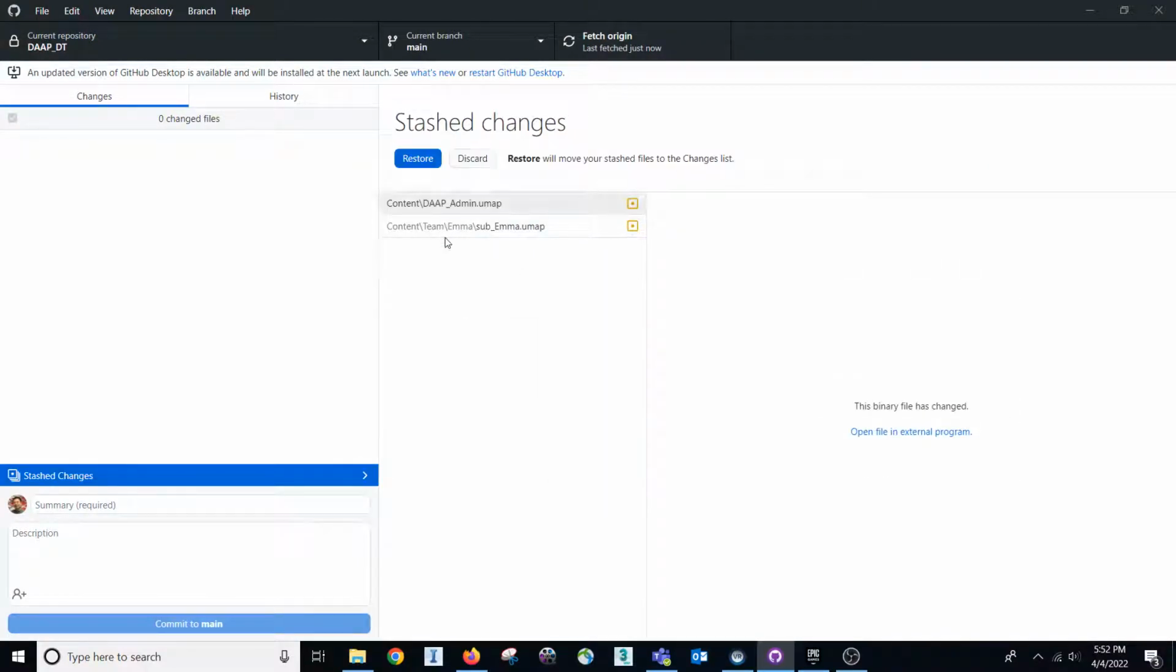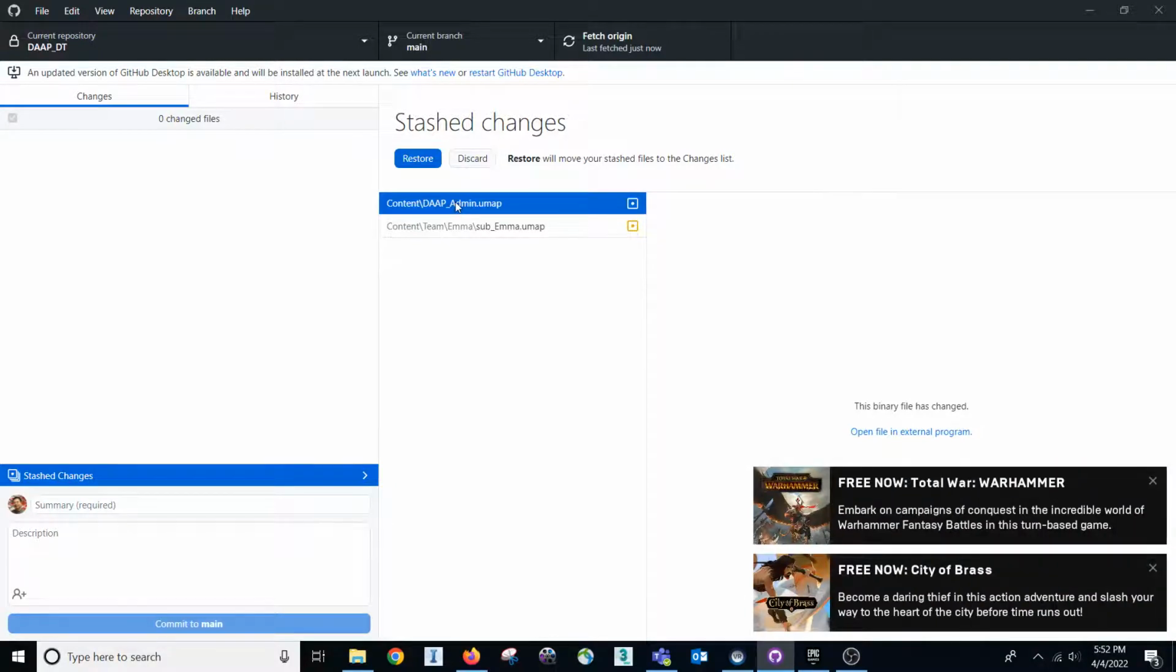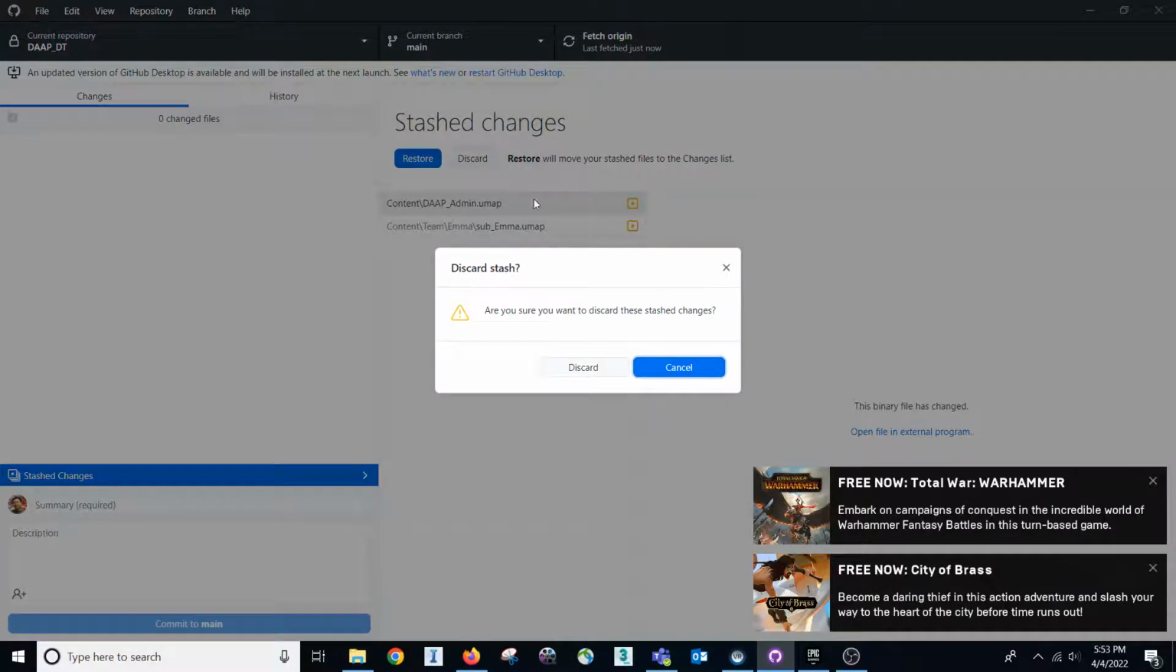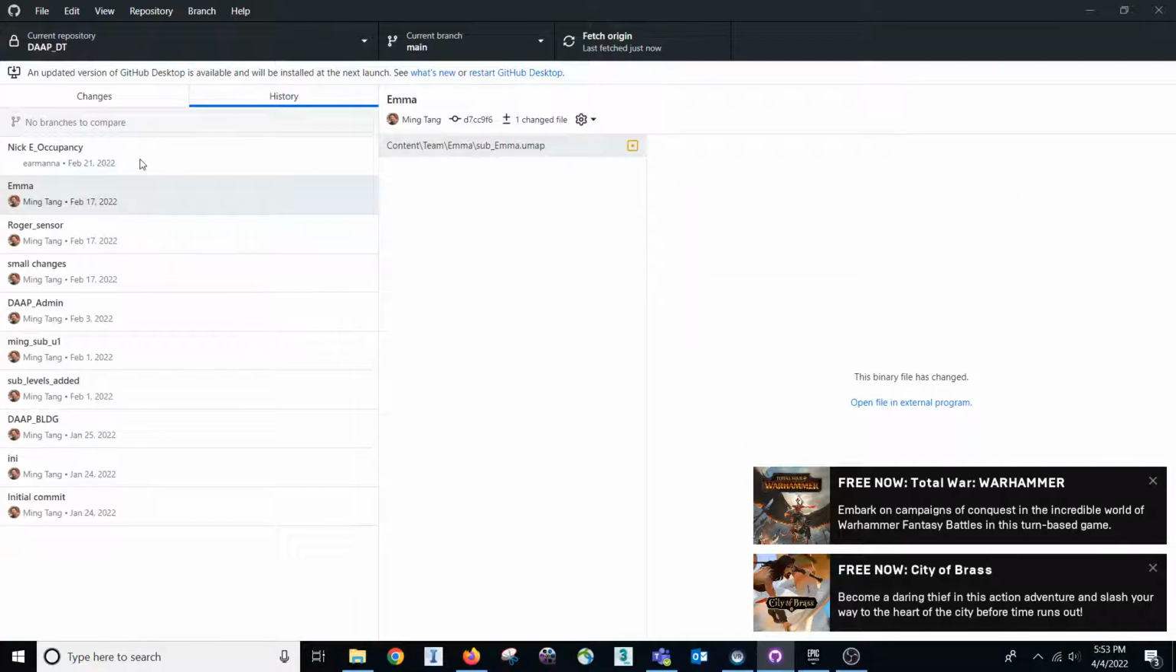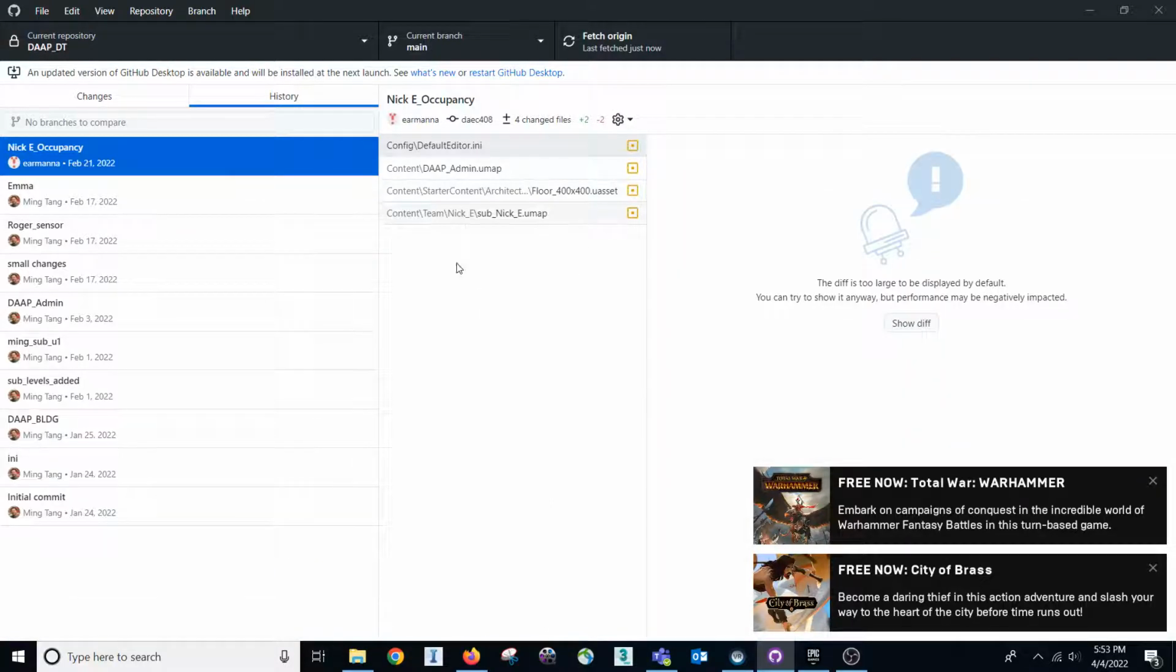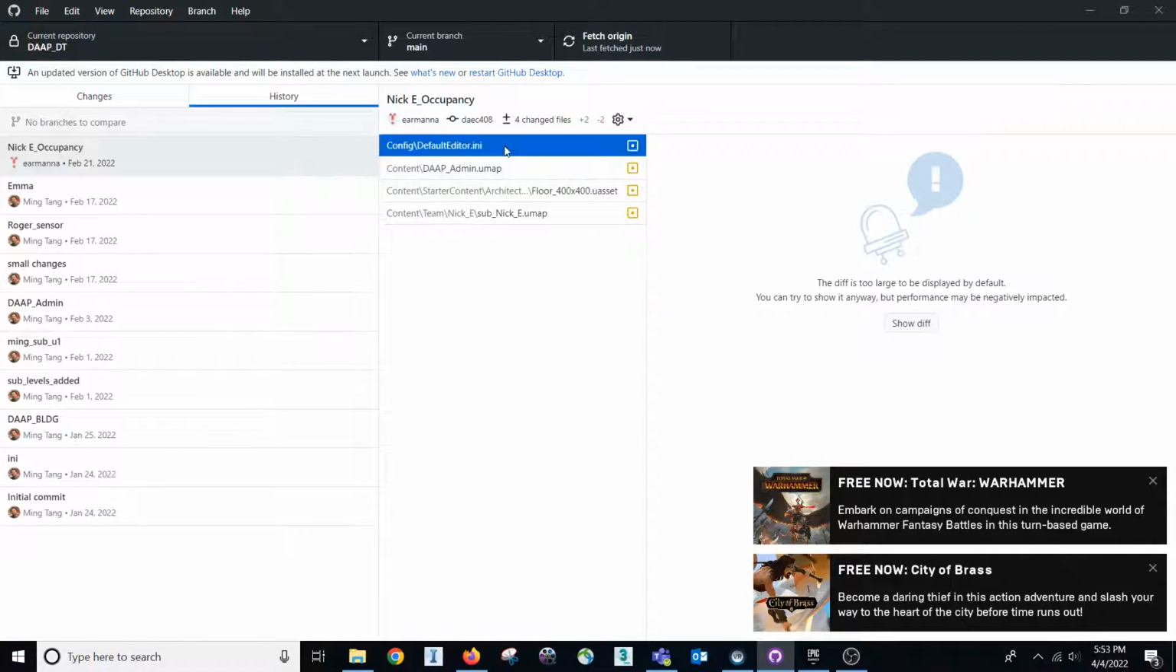So these 2 files have some conflict. So I will basically make a decision. Do you want to accept or do you want to discard the changes? Because these 2 changes do not really belong to Nick. So I will just go ahead and choose discard. Okay. Right. So the changes have been discarded for those 2 files, and then I will see in the history. This is the file that has been synchronized. Okay. So that is all synchronized.